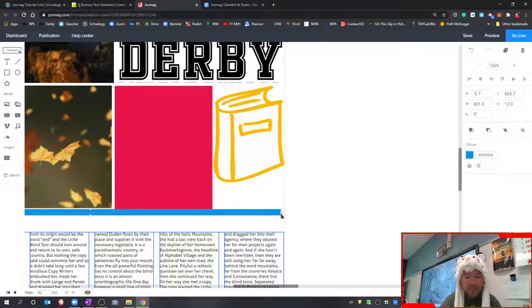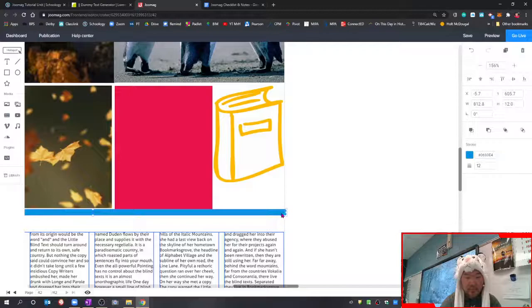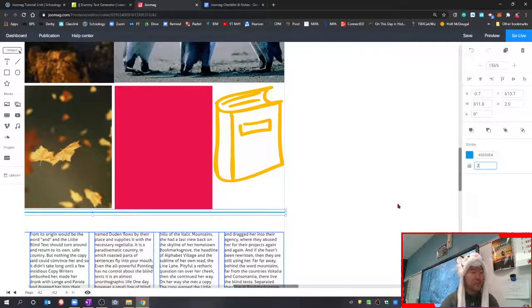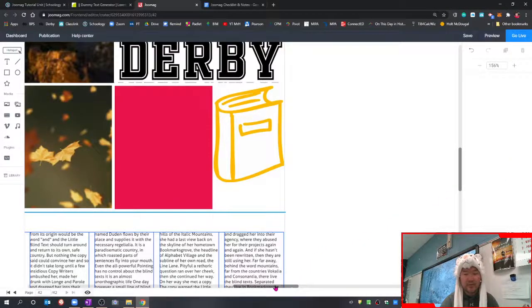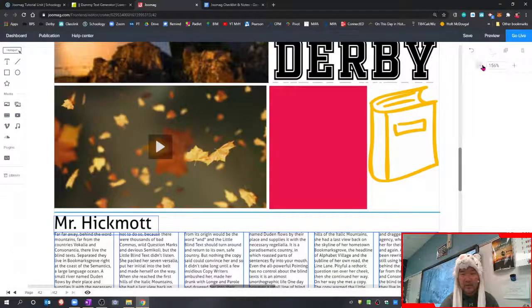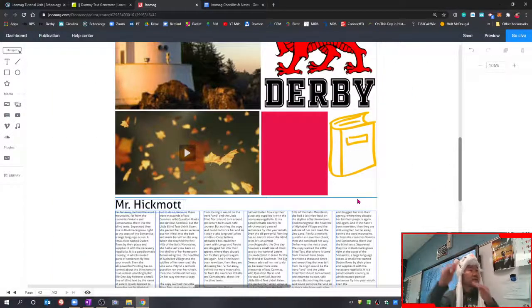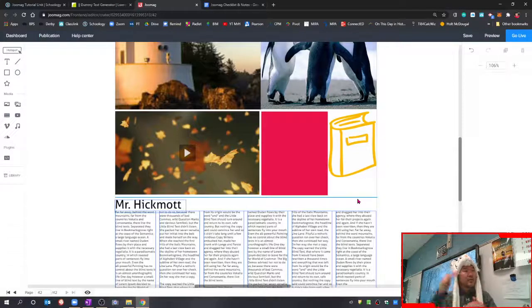So once I have done that, even though I had it set at 12 to go ahead and expand it, 12 is a little too thick, so I'm going to bring it back down to 2. And now that's a nice looking divider. So I'm going to zoom out so you can see the overall effect. What that allows you to do is separate your document. Lines are used for separation of sections.